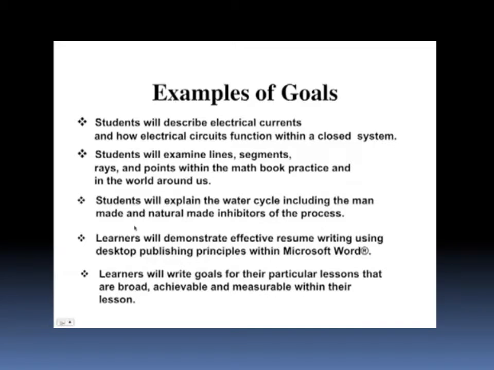Last goal. Learners will write goals for their particular lessons that are broad, achievable, and measurable within their lesson. That's what I expect you to do. So if we look at this for a moment, I want to point out some things. Number one, we talked about everything is student-focused, not instructor-focused.